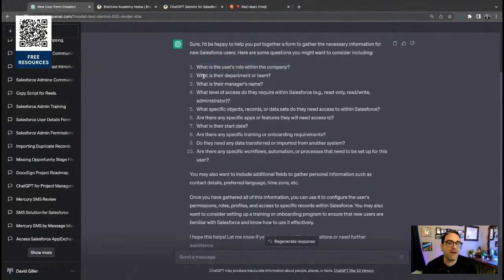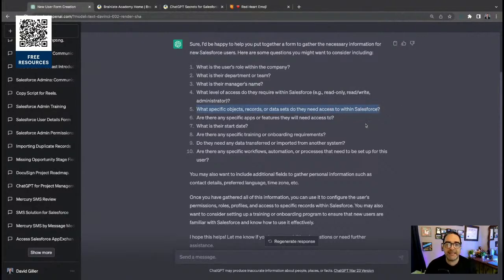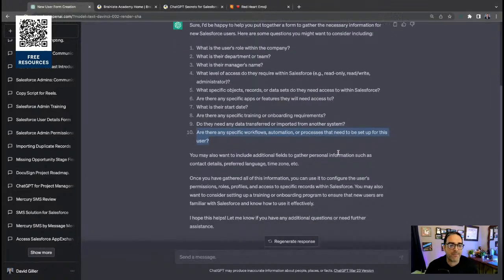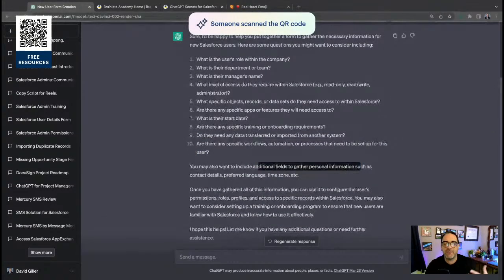What is their department or team? What is their manager's name? What level of access do they require within Salesforce? Read only, read write, administrator. What specific objects, records, or data sets do they need access to within Salesforce? Are there any specific apps or features they will need access to? What is their start date? Are there any specific training or onboarding requirements? Do they need any data transferred or imported from another system? Are there any specific workflows, automation, or processes? See, it did not even talk about flows that need to be set up for this user. You may also want to include additional fields to gather personal information such as contact details, preferred language, time zone, etc. So now it's giving me a starting point.